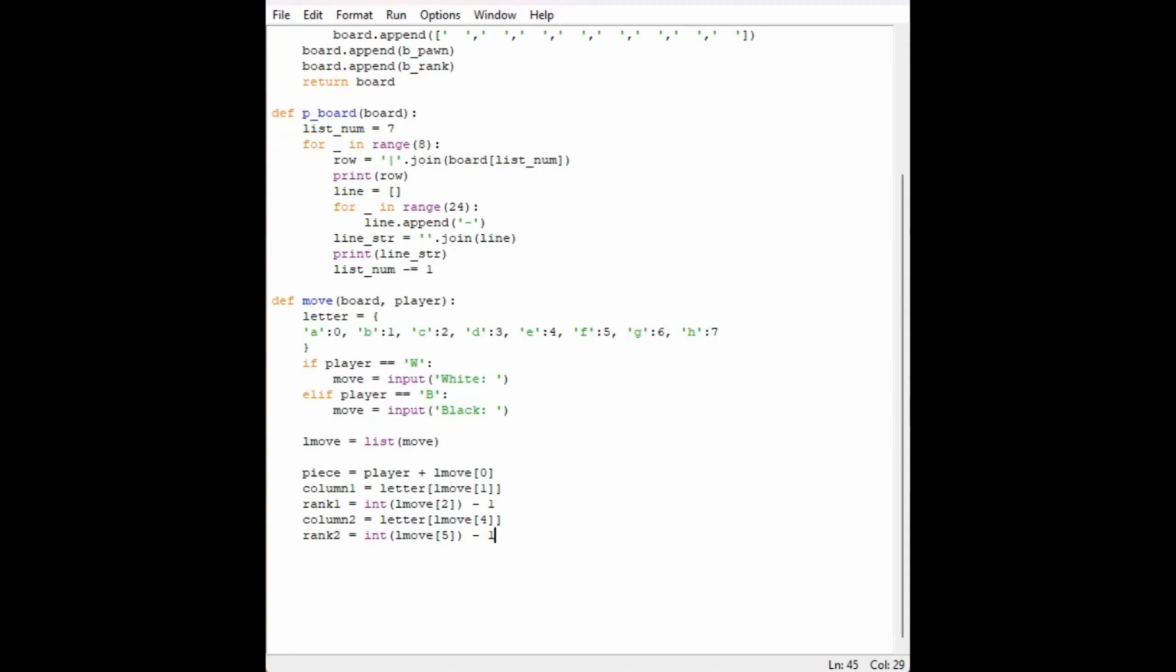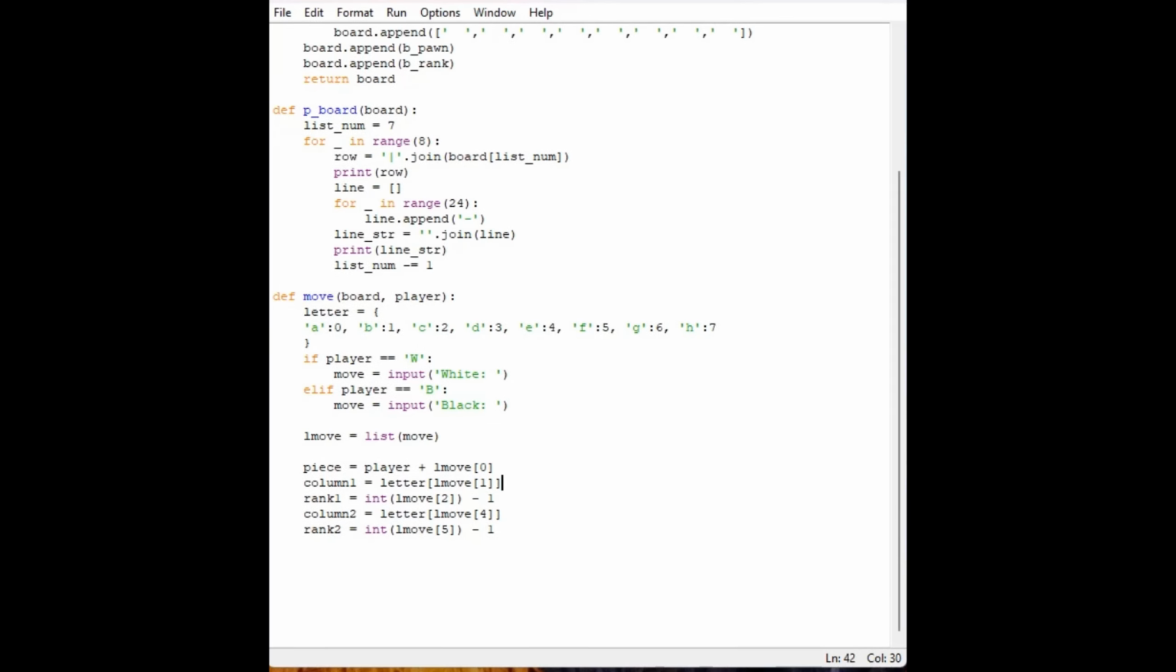And then column 1 and rank 1 are basically just the coordinates that you want to look for. I have this letter coordinate. I did the letter of L move 1, which is going to be that first coordinate, the letter of where it is, the A or B or C or whatever. I plug it into the letter dictionary and it'll give me an output, and set column 1 equal to that.